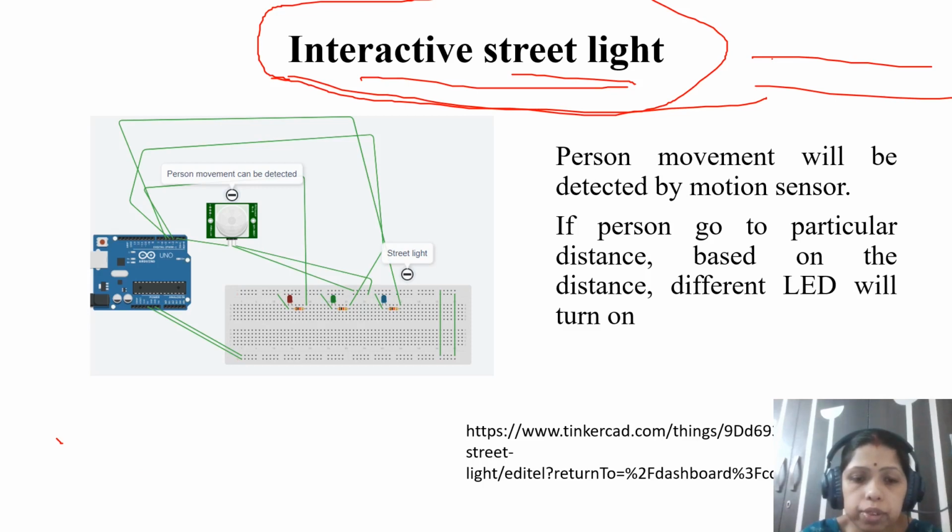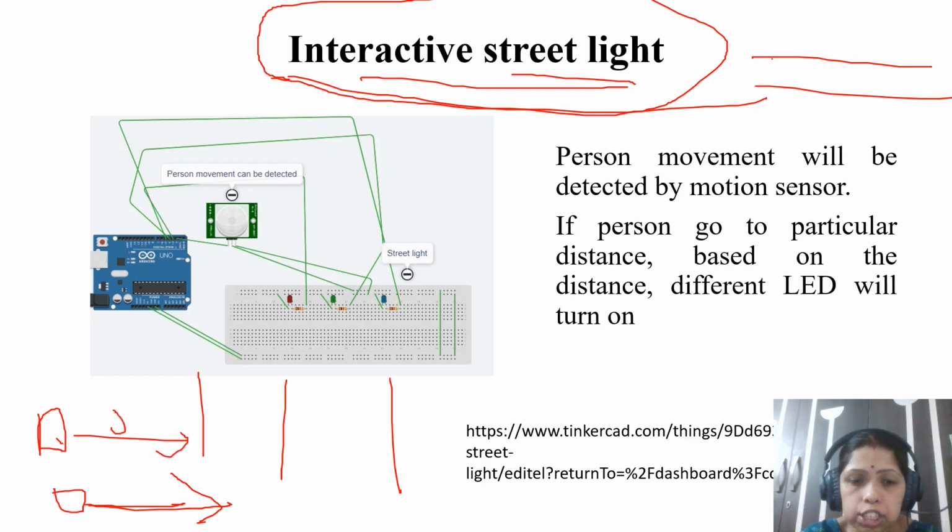Okay. Again, I am telling one motion sensor and the three LEDs. The object is moving. Here it will follow the distance, suppose 50 meter. If distance is 50 meter, then this LED will be turned on. If it goes towards the second street light, the distance will be 100 meter. Then the first LED will be turned off and the second LED will be turned on.